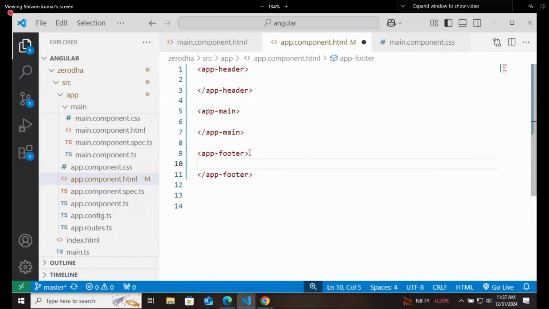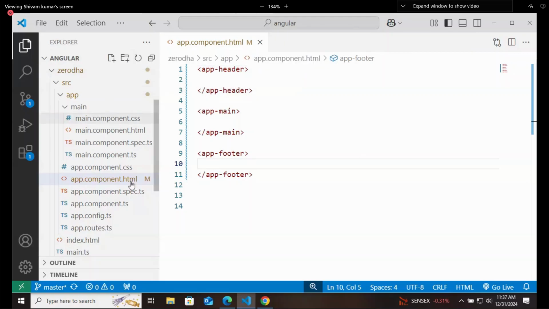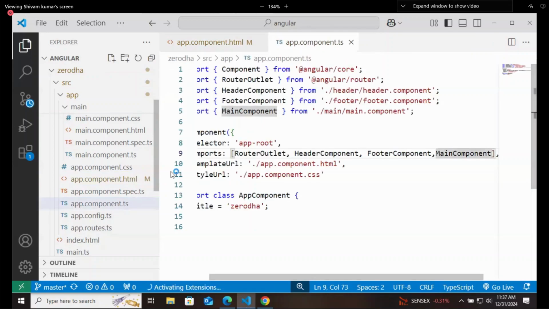For that, see, each HTML file in Angular depends on its TypeScript file. Just remember one thing: each HTML file depends on its TypeScript file. So this is the file app.component.html. Check its corresponding TypeScript file. So it is app.component.ts. Open this file.